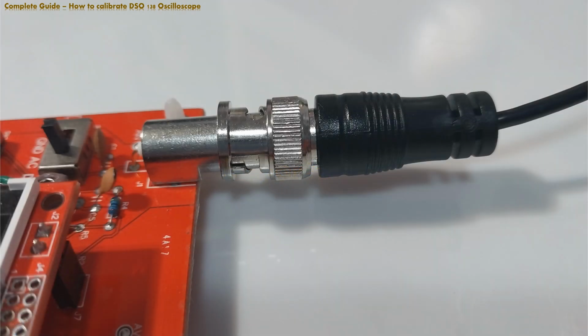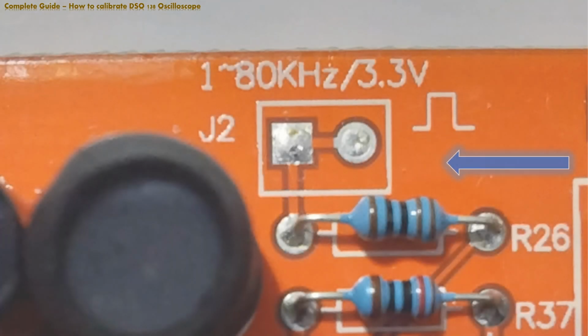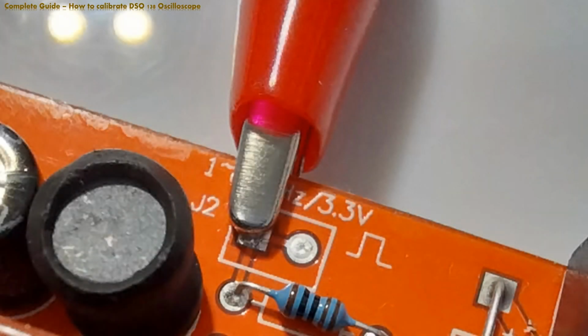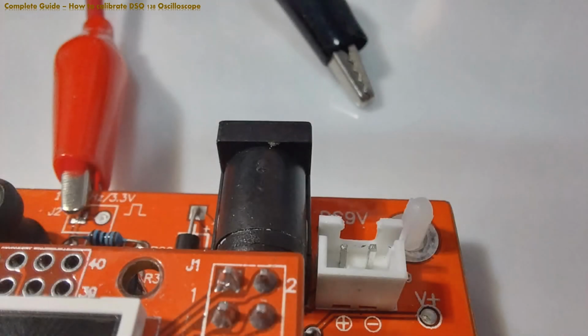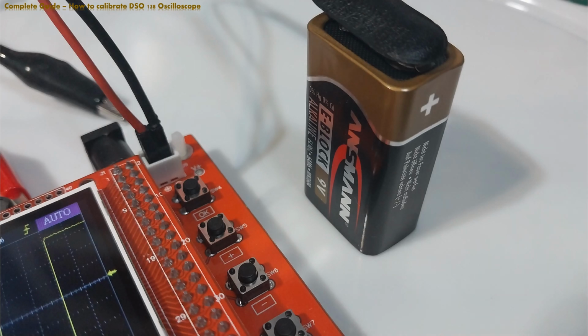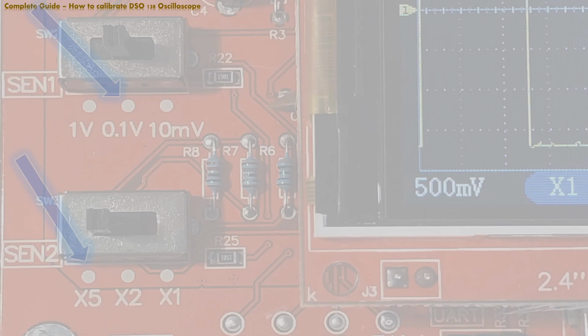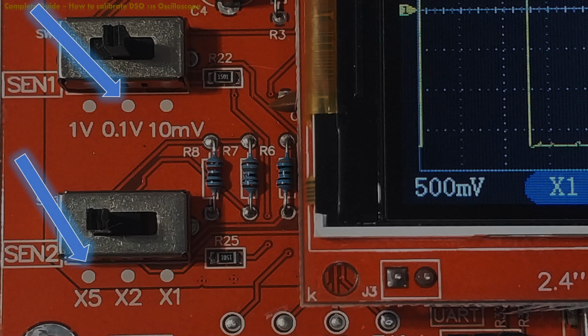Let's assemble our workbench. Connect the probe cable to the BNC connector at the back of the oscilloscope. Locate the signal generator connection point and use the red alligator clip to attach the probe cable to it. Leave the black alligator clip unattached. Connect the battery to power up the oscilloscope. Set the CPL switch to either the AC or DC position.